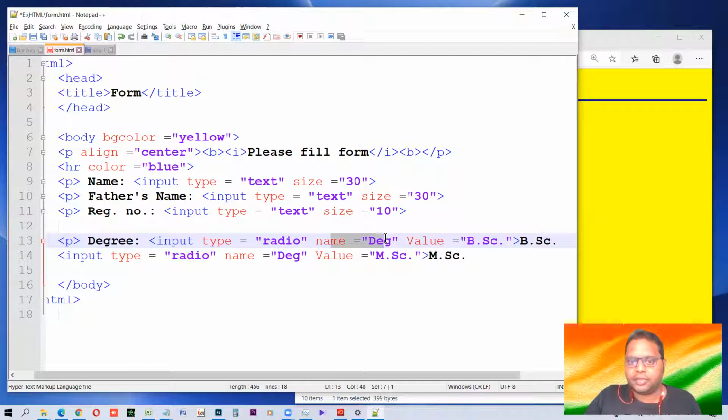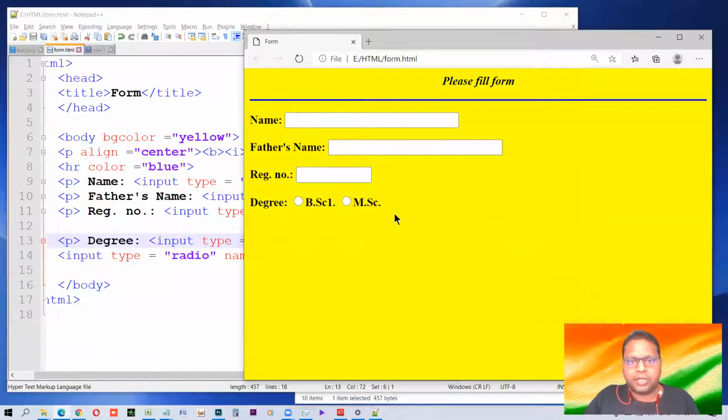What will be the name of that input button? DEG. Its value will be BSC, and its name that will appear will be this. Let us change it to BSC1. Rest will be same. And another line we have written input type radio, another radio button we want, and everything is same, only different values are there. We have left it BSC and we have written BSC1. Now what is the difference between them? Let us check it. Press F5.